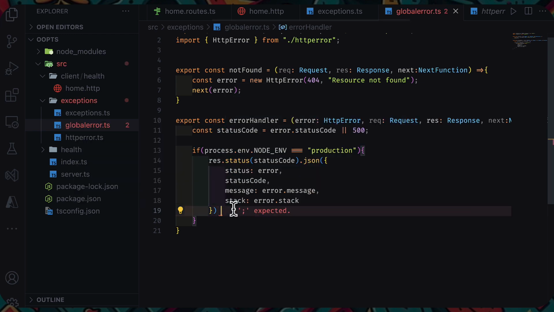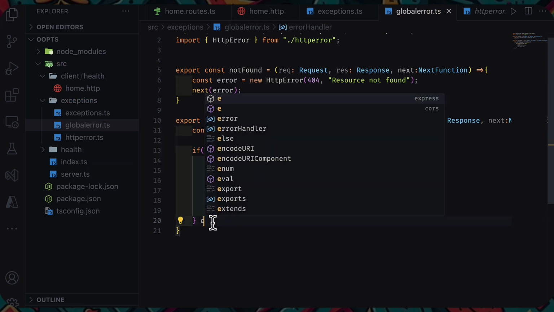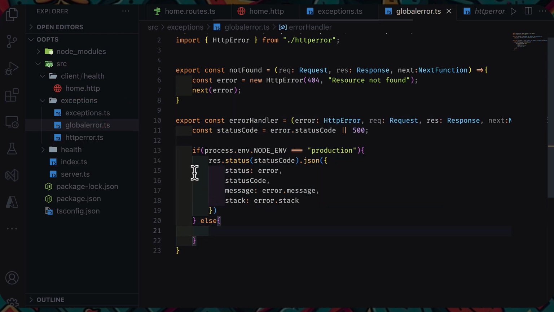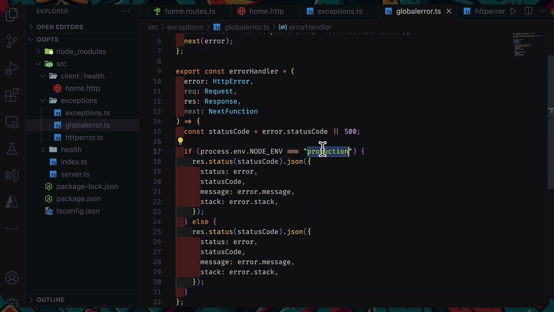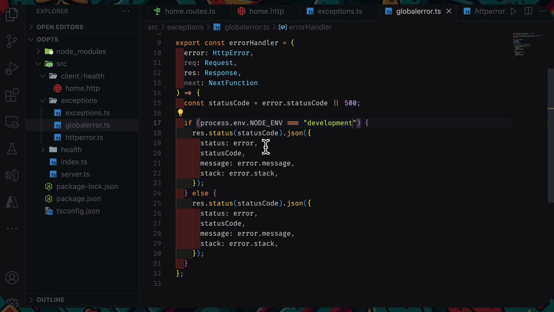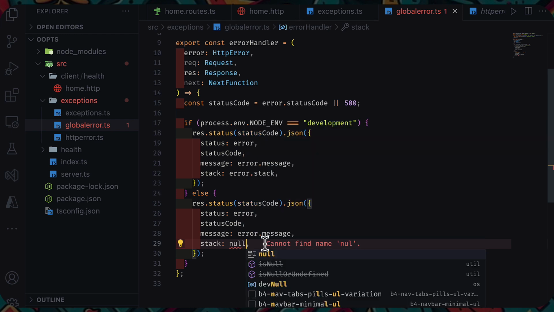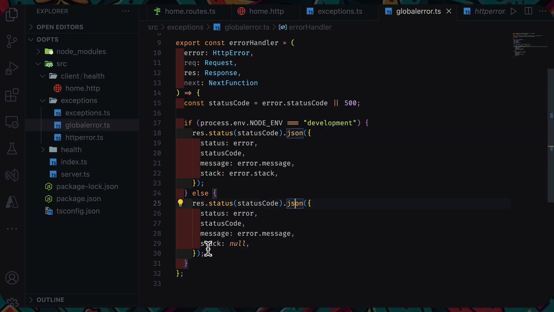Then we can have our else here. Copy this whole thing, then paste. So this should be development, my mistake. If we are in development, we can show this error out, but if not, let's just do null. We don't want to show too much information to the user, so we just pass null. In development, we show the actual stack trace.